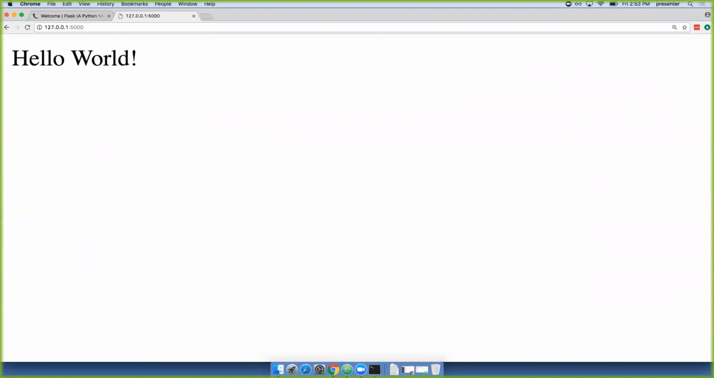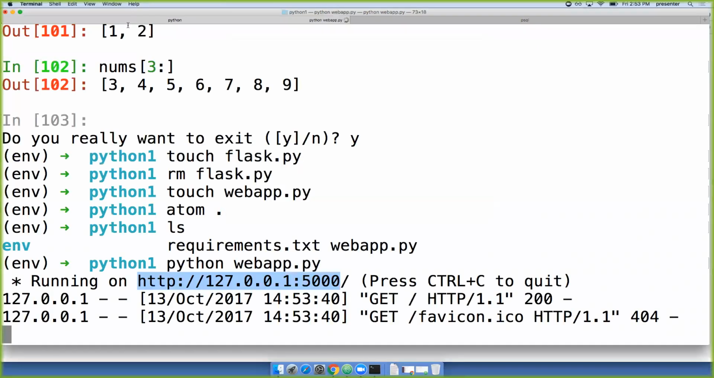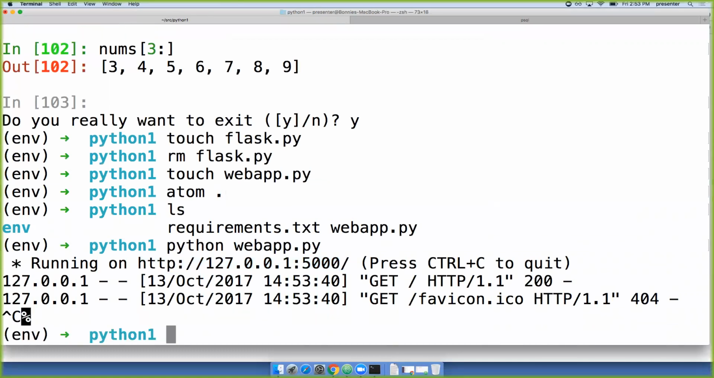Okay, so there's hello world. Did you install Flask? I did. I did a pip install. That was at the beginning. So I can stop this by doing a Control-C.